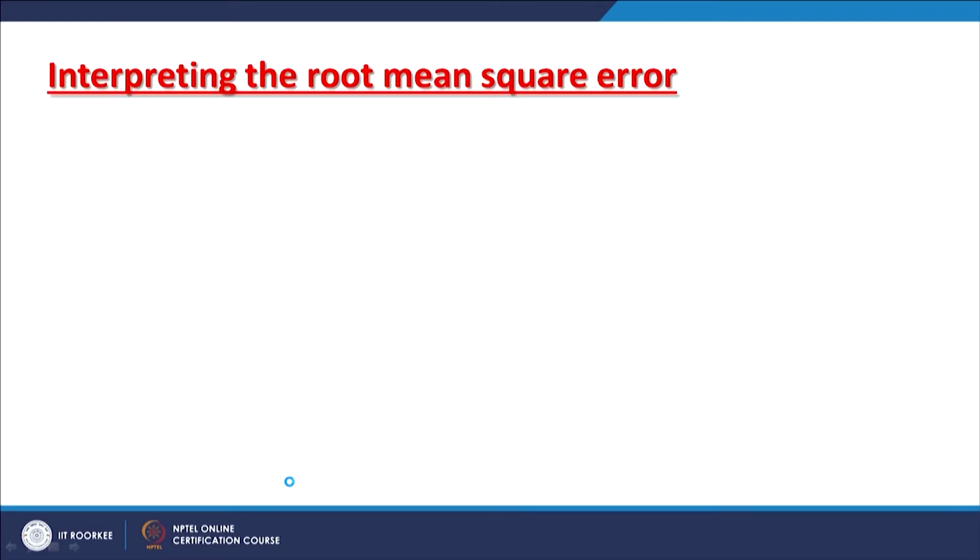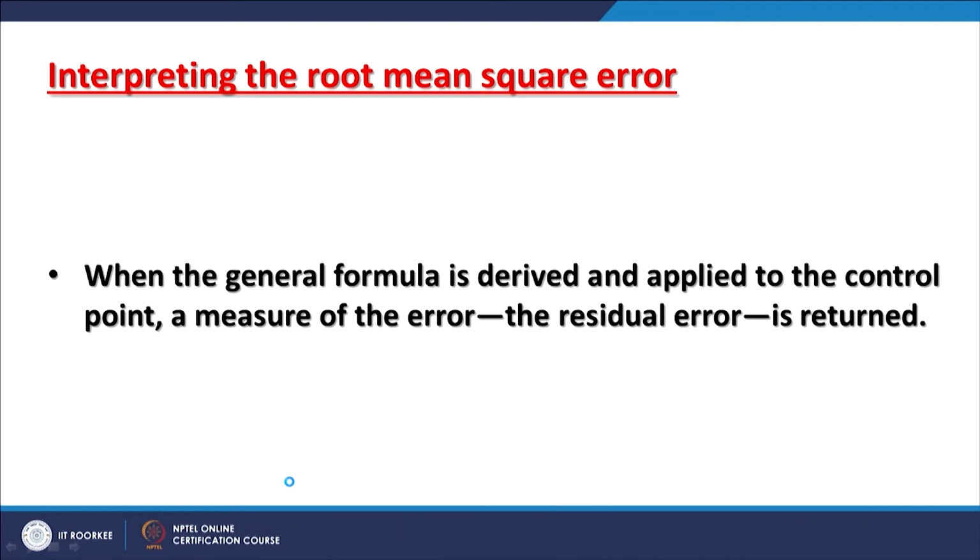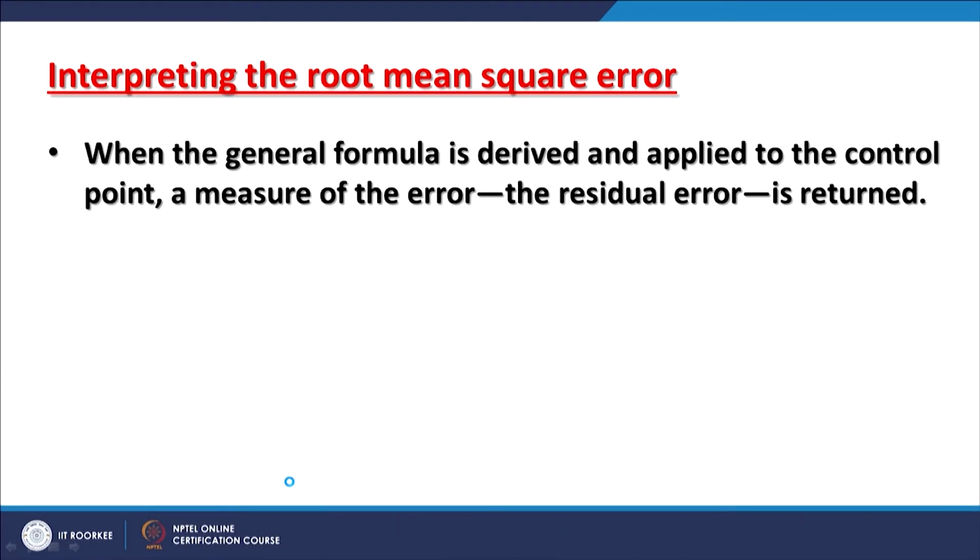Now, when you do registration, you get the root mean square error. So, how do we interpret these errors? Very quickly, when this formula is applied using control points, a measure of error, that is the residual error, is returned. If you are getting a large residual error, it is better to delete that GCP and collect another one. If it is small, reasonably within 1 pixel in terms of spatial resolution, you can accept it.